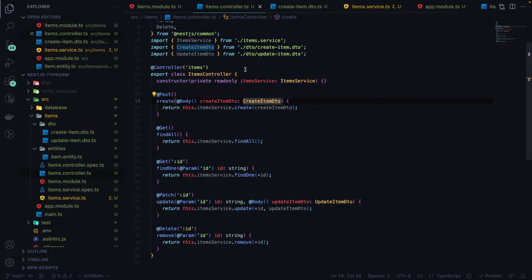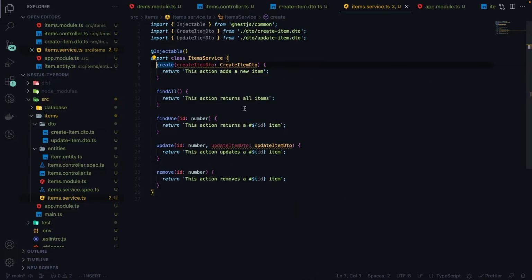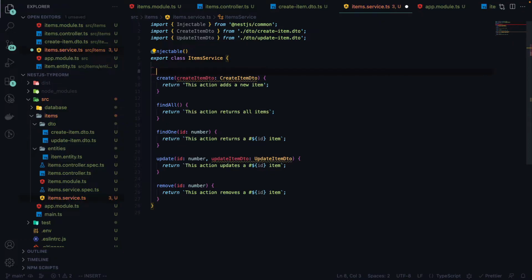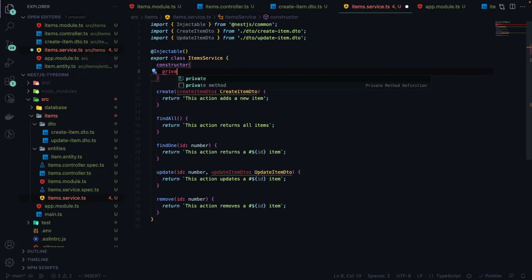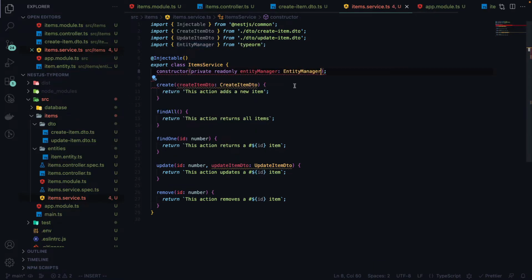Now, if we go back to our items controller, we're actually providing the body from the request to the item service when we call .create. So now that we have the CreateItemDto with its properties, we want to actually persist it to our items table. So our next step is to inject the EntityManager from TypeORM. So let's open up a constructor where we take in a private readonly entityManager of type EntityManager from TypeORM.